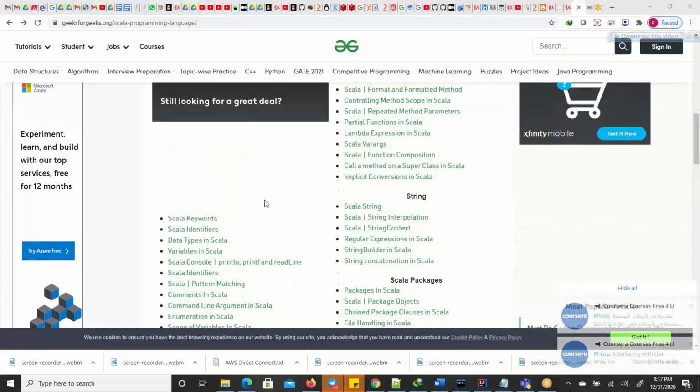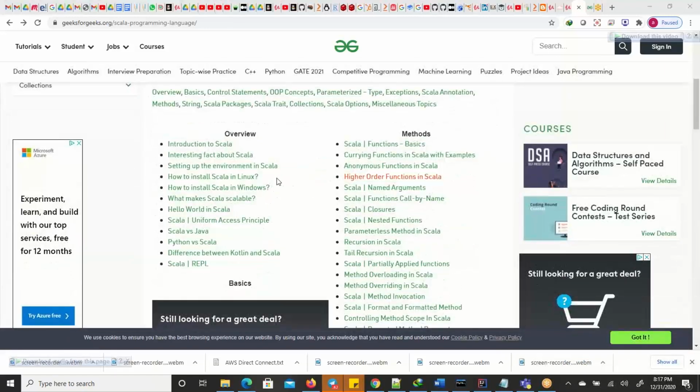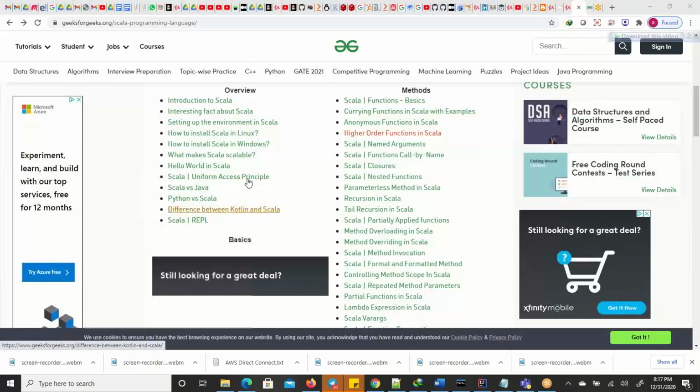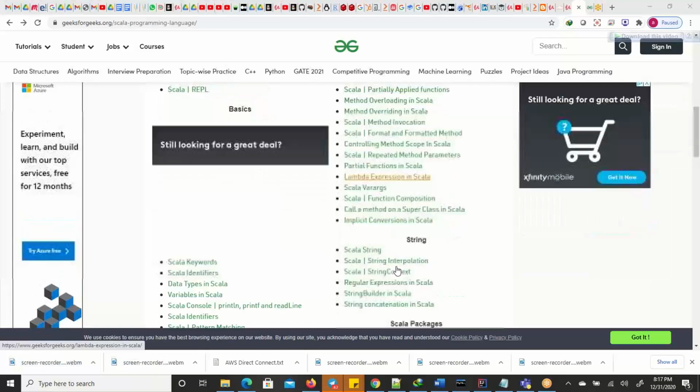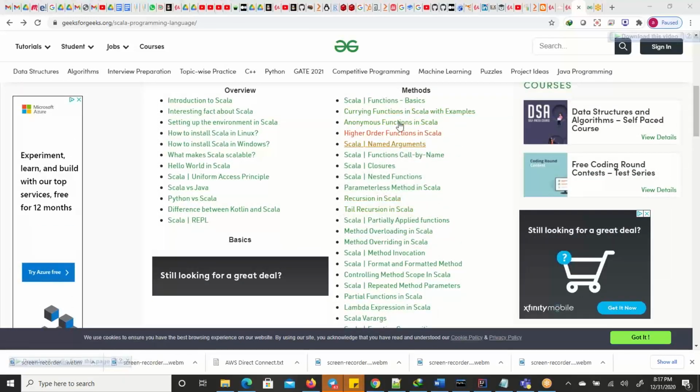Basically, what are these examples? This is a complete set of Scala examples. What have we already covered? This basic simple example we already covered. We covered anonymous function. Higher order function is pending, closure is pending, nested function, recursion is there. Overloading, overriding we covered, and partial function is left. Lambda expression we covered. So these all are related to functions.